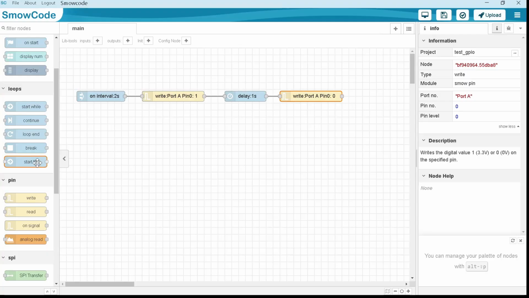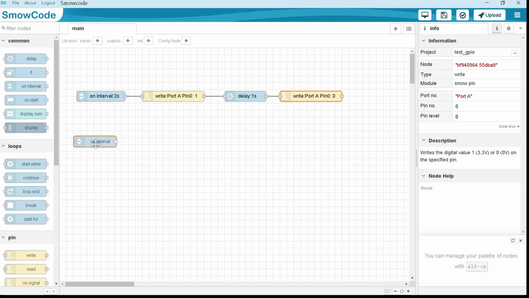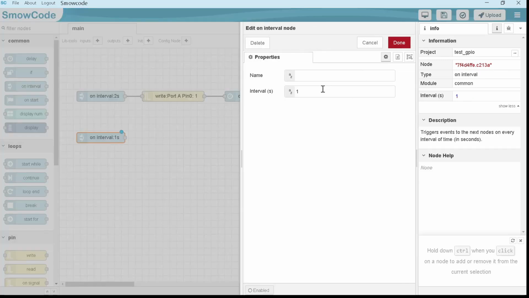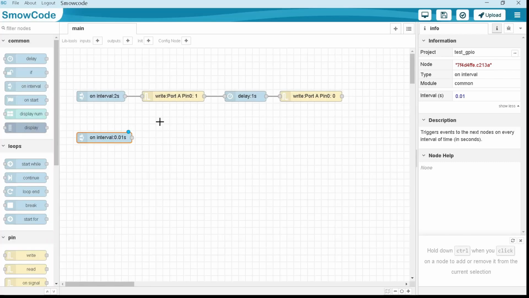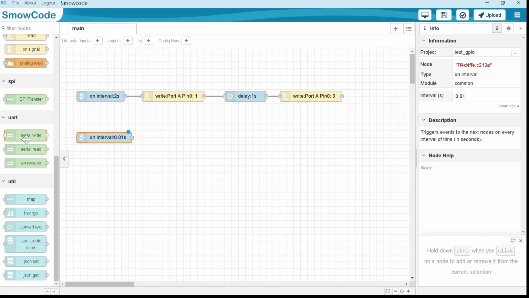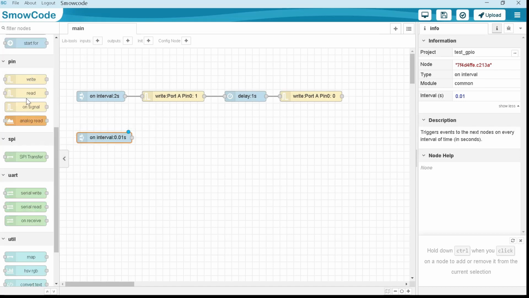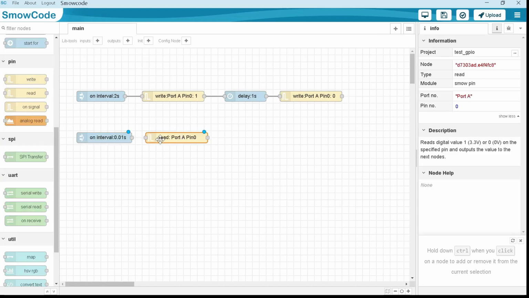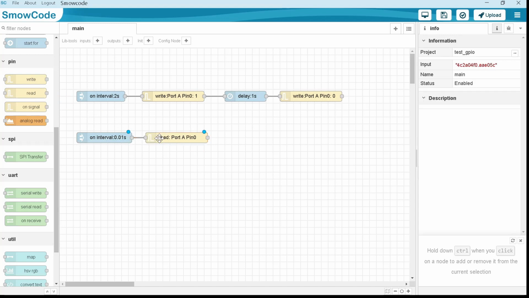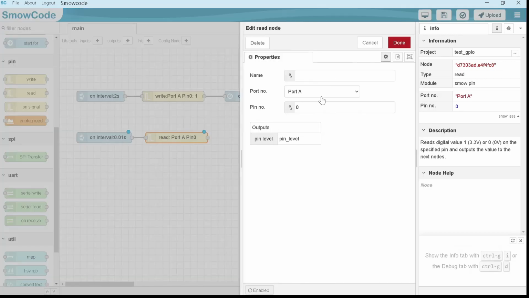Let's create another flow. Take the on interval node and set its interval time as 0.01 second. Take the pin read node and select the port number as port B and pin number as 21. The state of the pin will be stored in pin level variable.